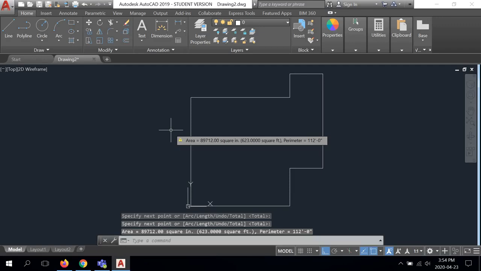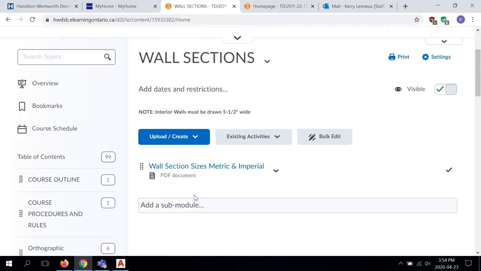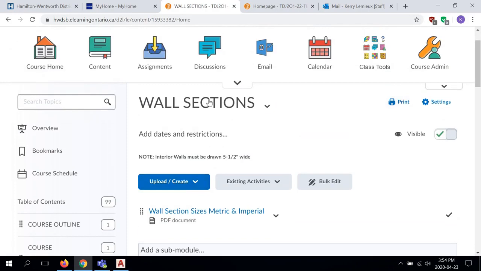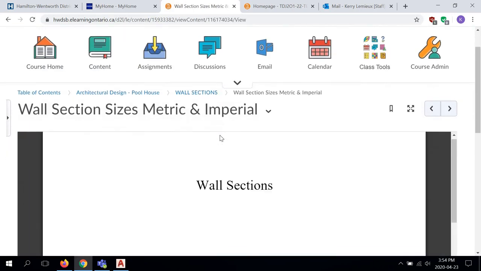Okay, so moving on. From here, the next step is to show some exterior wall thickness. Now, I'm going to go switch to the hub here. And there's a file that's been visible for a while called wall sections. I want you to click and open this up.